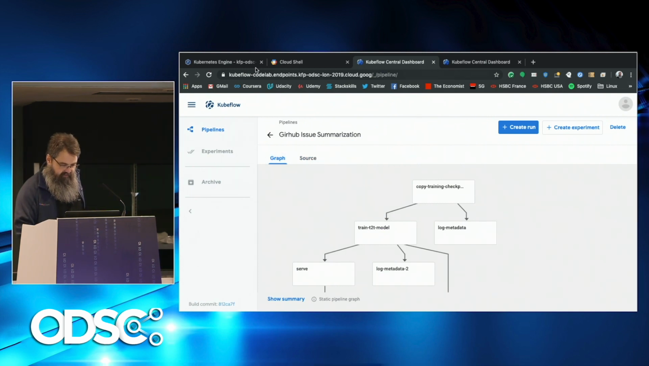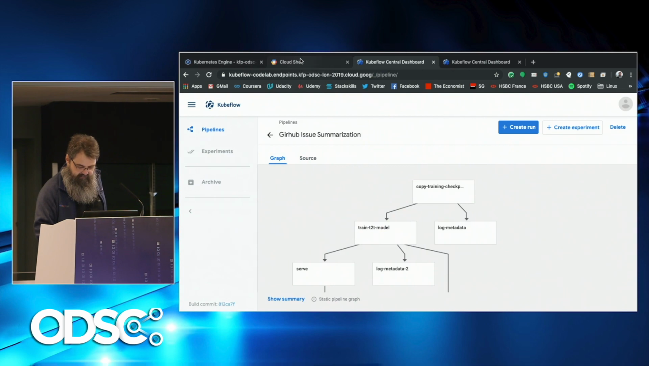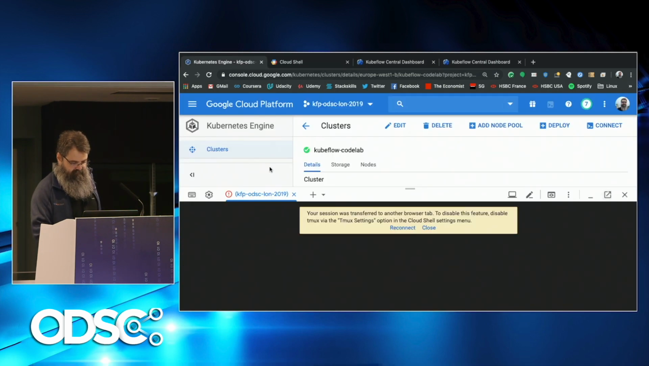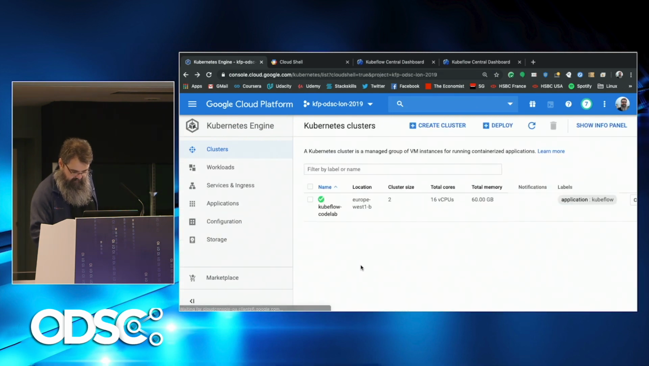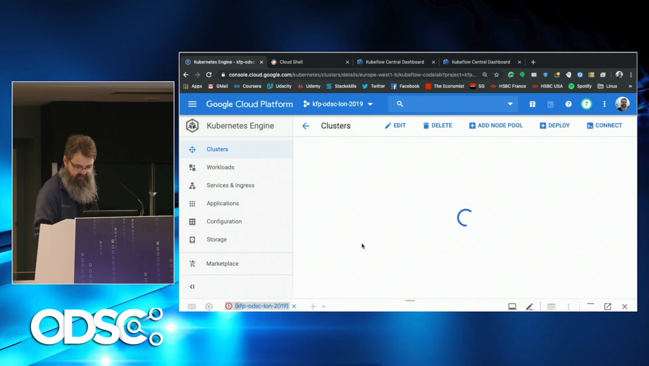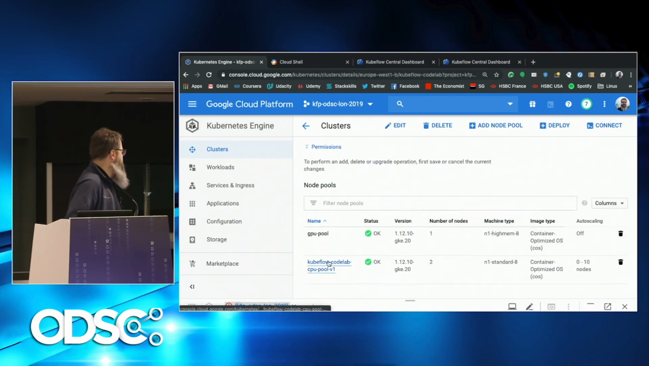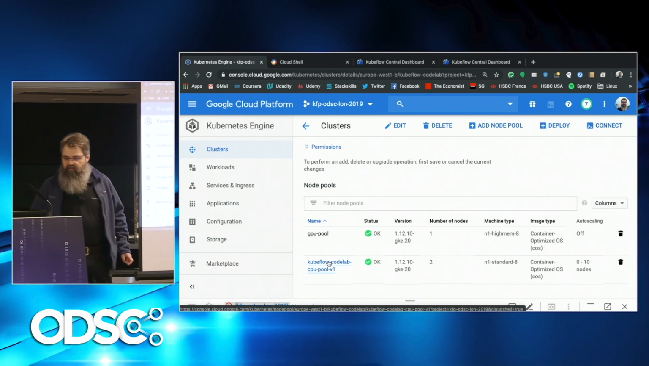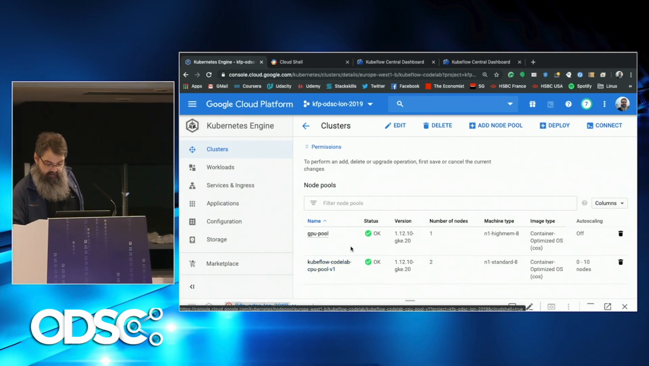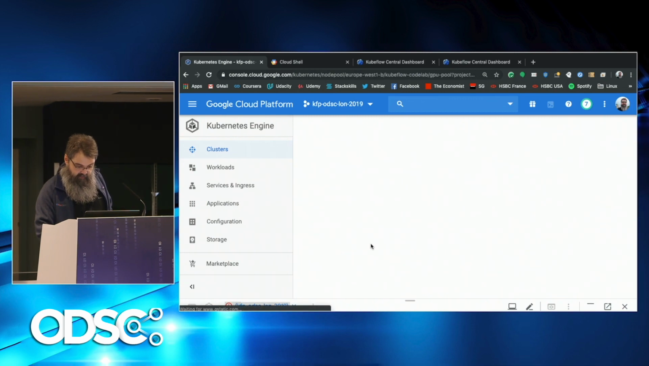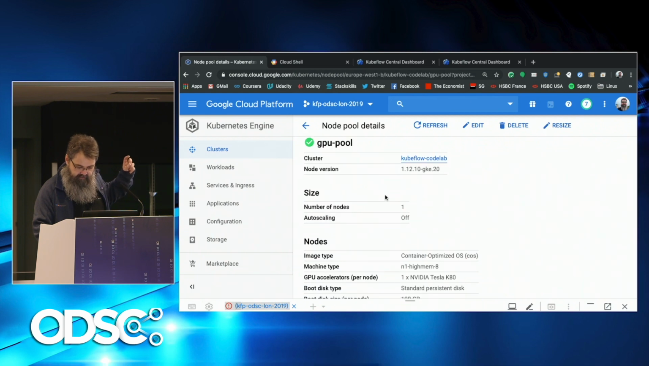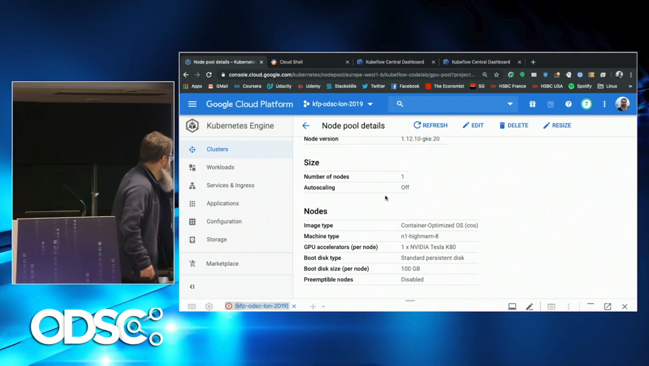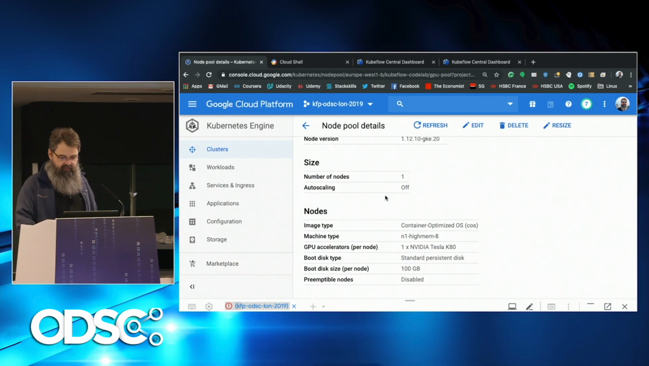Let me see if, okay. So my cluster, does it have a GPU node? Yes. So now I have a new node pool called GPU pool. And inside this pool, I have a node with one Tesla K80 GPU. Yes, here it is. Nice. So we can run the pipeline.